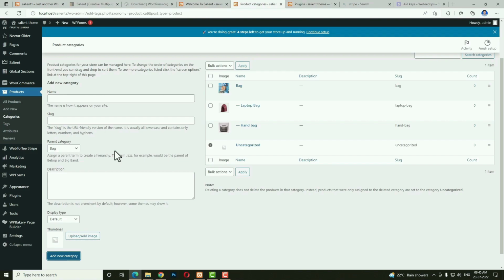Make sure when you are creating the main category, the parent category will be none, and when you create the subcategory, here you have to select the parent category. So in this way I have to add all the categories and subcategories. Once you add all the categories and subcategories, after that I have to add attributes.